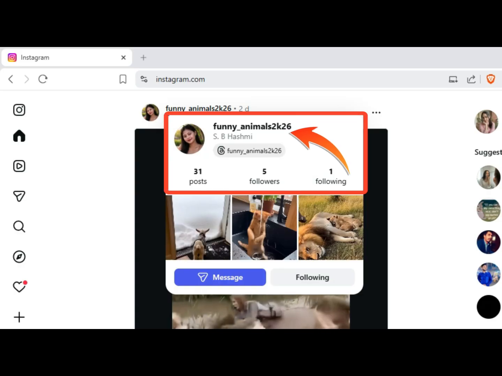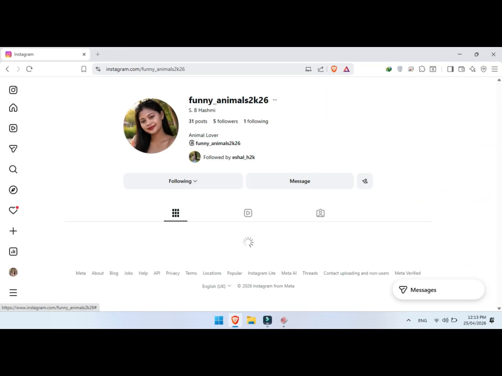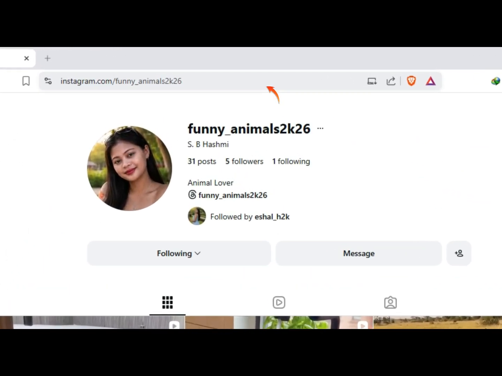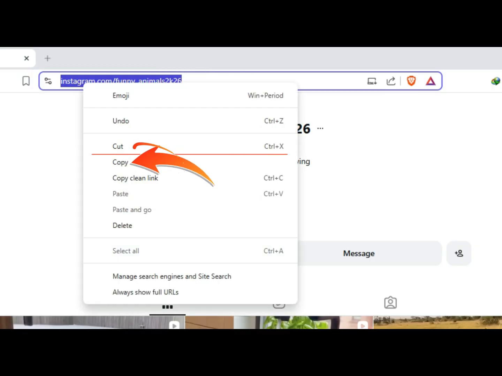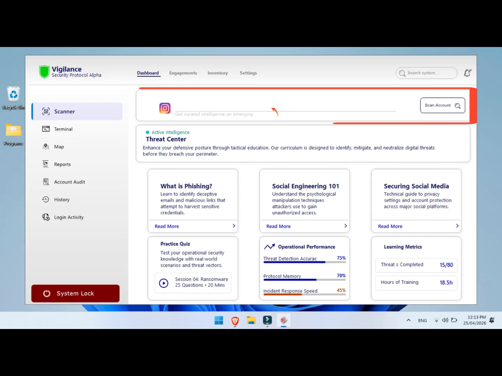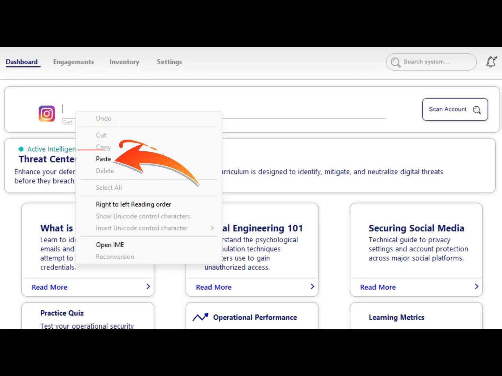I'm just choosing one randomly for this. Open the profile properly. Now go up to the address bar, highlight the link, right-click, and copy it. Alright, go back to the application. Click inside that text box, right-click again, paste the link.